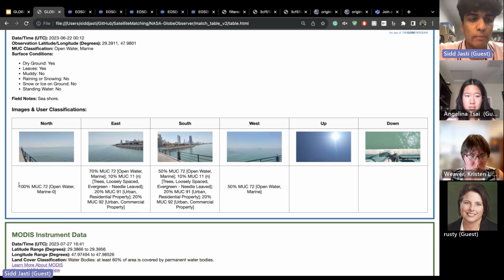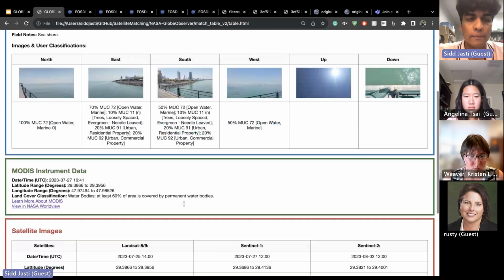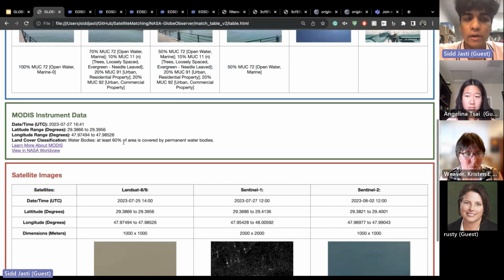They also have their separate MUC classifications for each of the four cardinal direction photos. This one they're saying water. This one they're saying water, urban, and then trees. So the Worldview link provides that interactive map where they can also look at other areas.